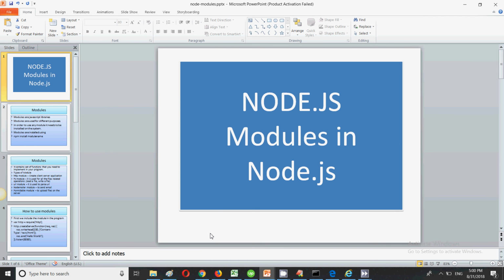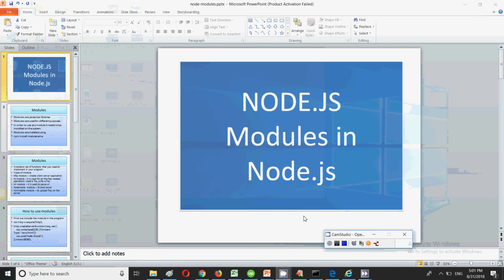So friends, this was all about modules: how you can create your own module and use it, how you can use the existing modules that are created in Node.js, and what the uses of modules are. We have discussed the already existing modules of different types.